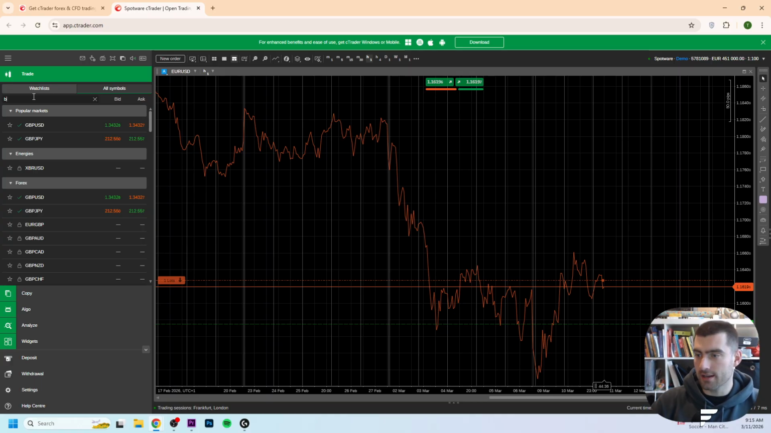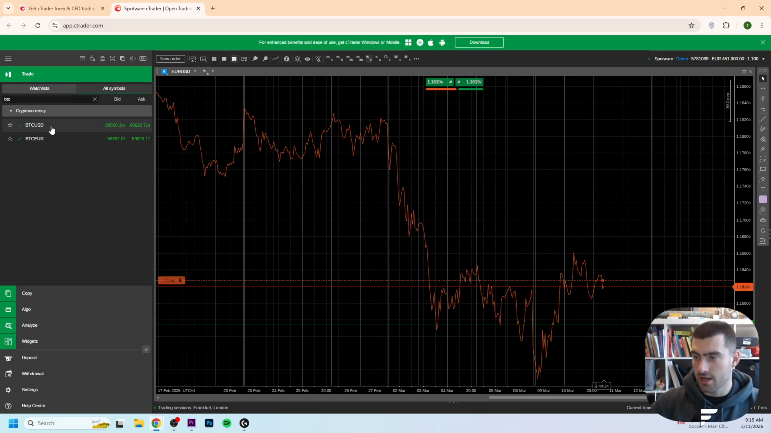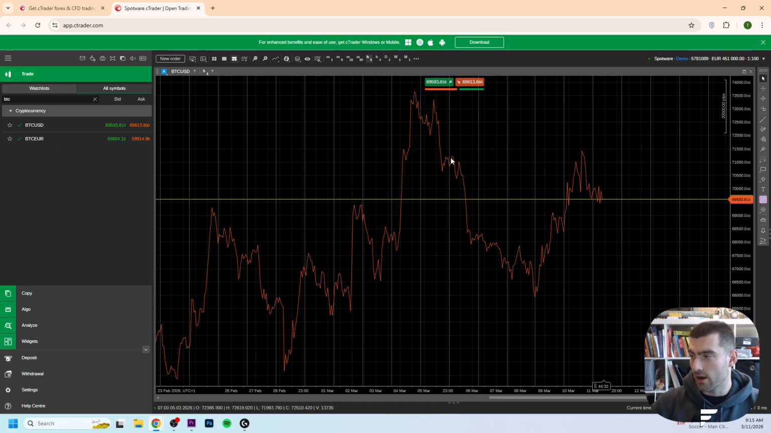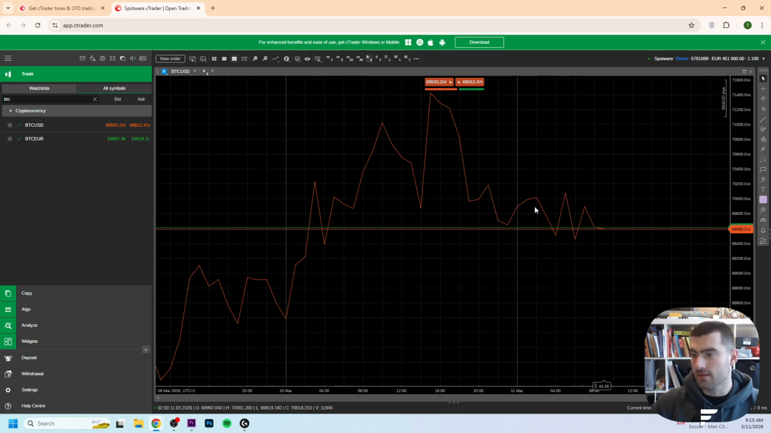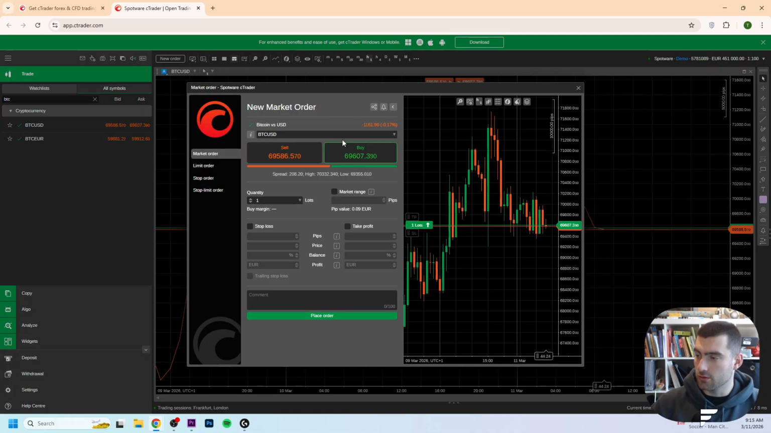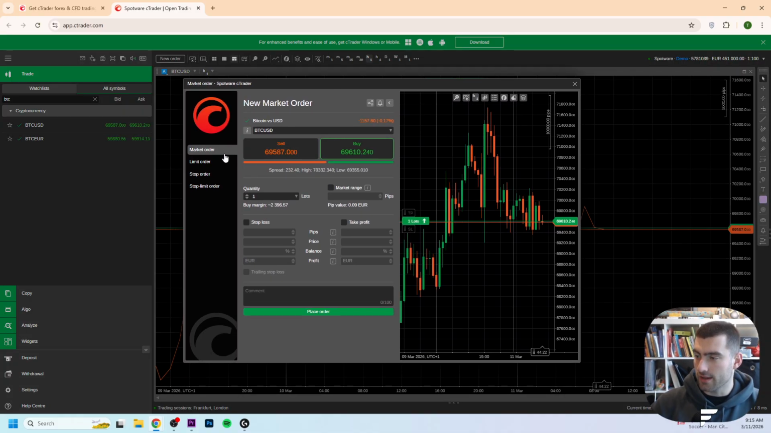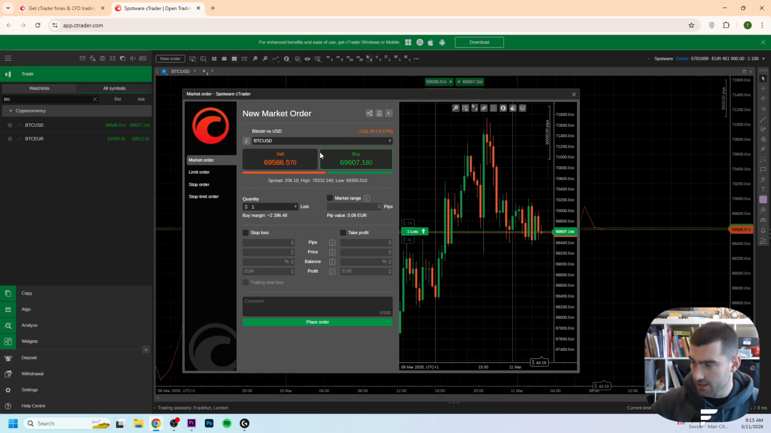Let's search right now for BTC to US dollars. We double click on it and now we have the chart of Bitcoin to US dollars. Then we right mouse click, place new order, and you see the order selection, and now we can start creating a buy or sell order.